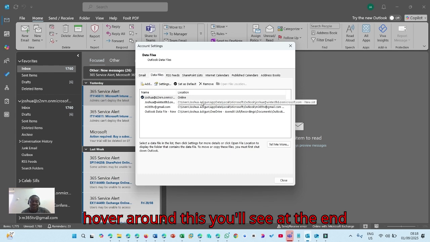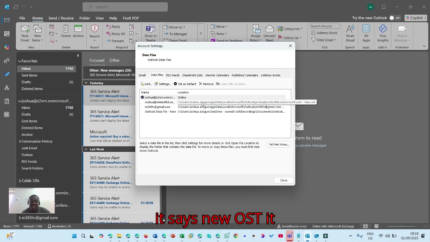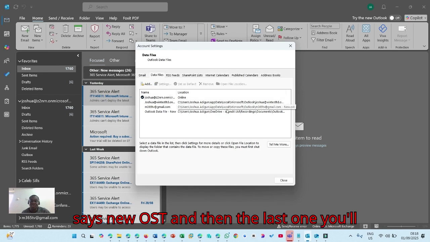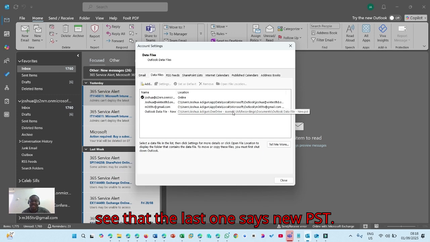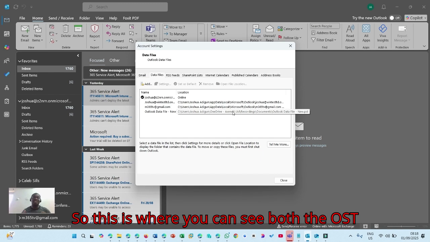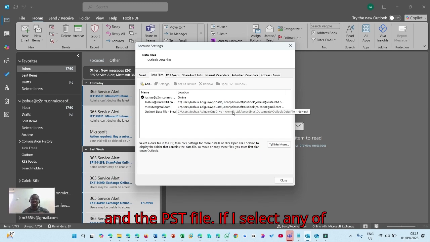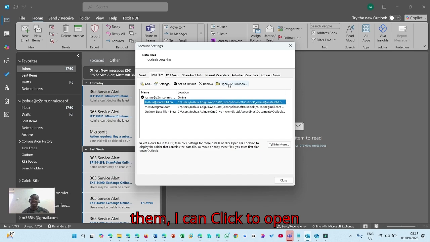And then if I hover around this, you would see at the end, it says new OST. The second one says new OST. And then the last one, you'll see that the last one says new PST. So this is where you can see both the OST and the PST file. If I select any of them, I can click to open the location of these files.